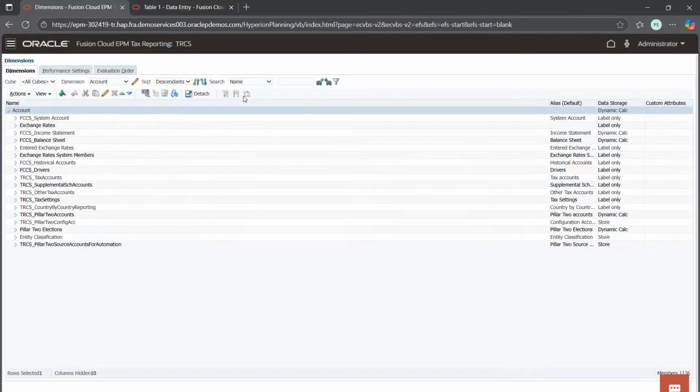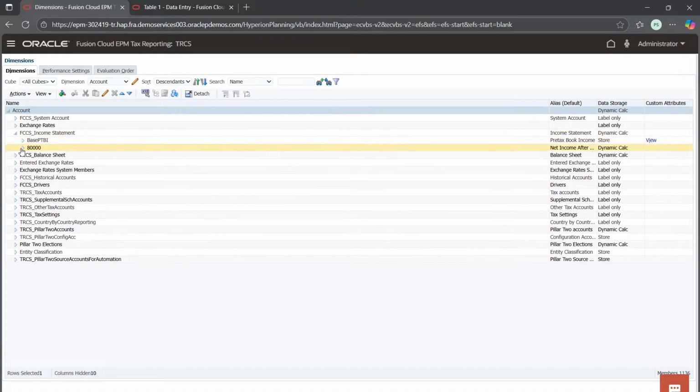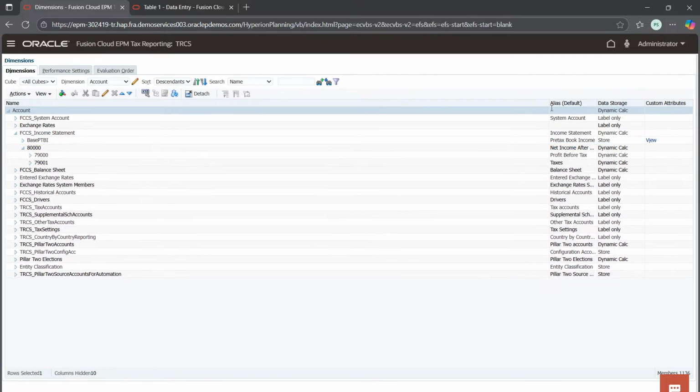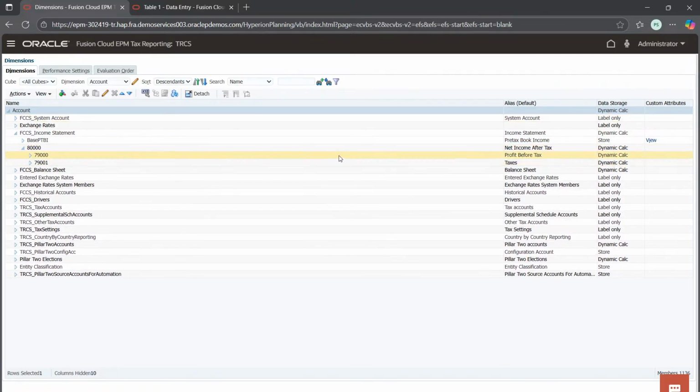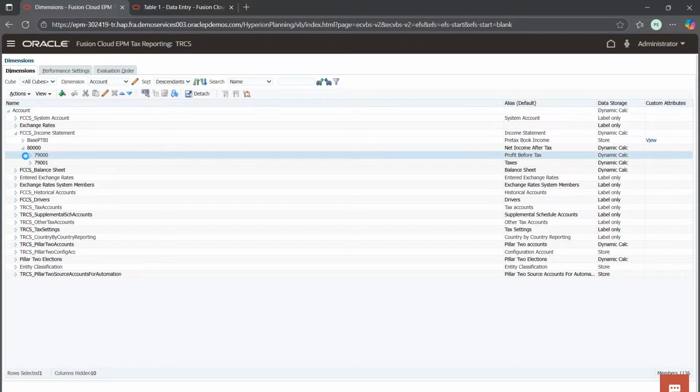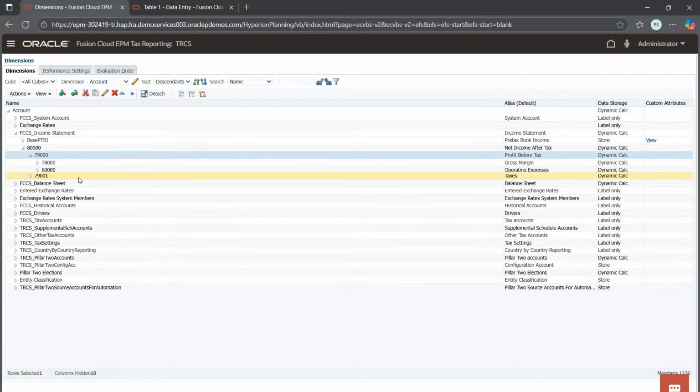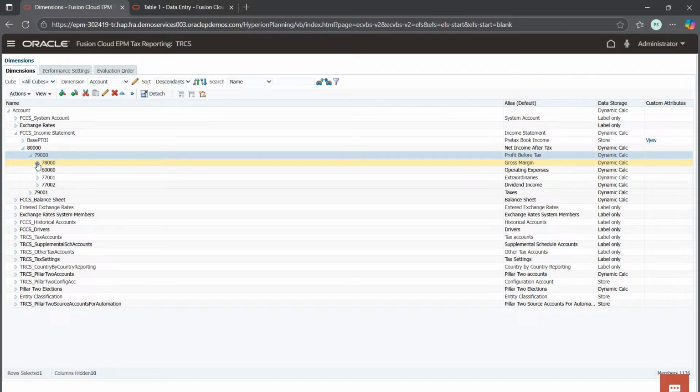And the dimensions here you can see under the income statement, we will go on the net income after tax. Then here we have 79,000, that is the profit before tax. We are going to drill it down. Then we are going to go on the gross margin.